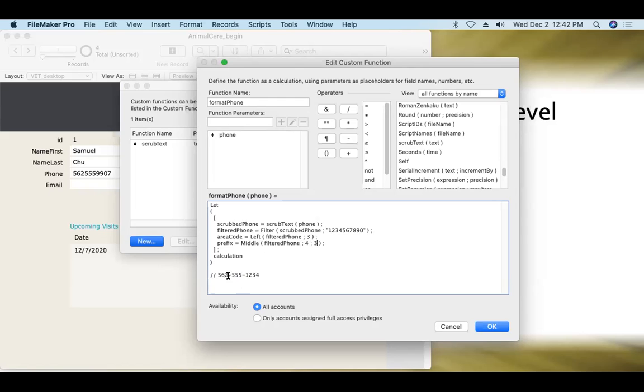Isn't that right? If we've got it stripped down to just that much, 10 digits, then the area code was these 3. Then the prefix would be starting at character position number 4. That's why the 4 is here. Starting at the 4th character, grabbing 3 characters. And then lastly, the suffix, the last 4 digits, will be what you get when you grab the rightmost 4 characters out of that filtered phone number.